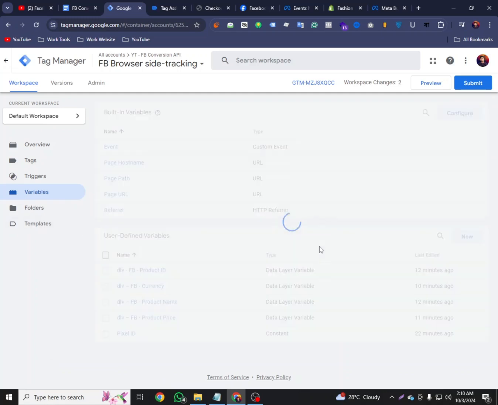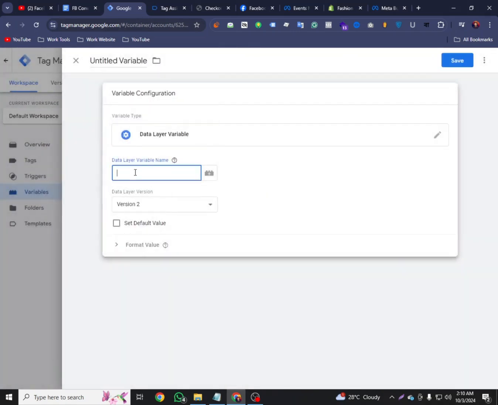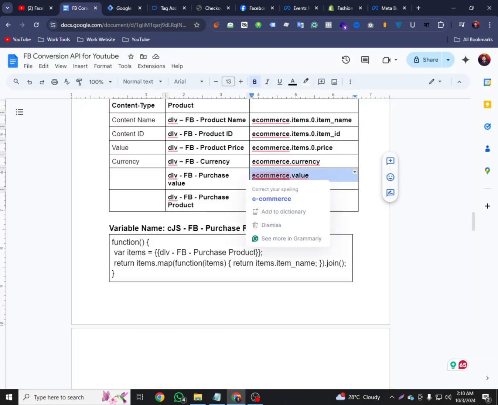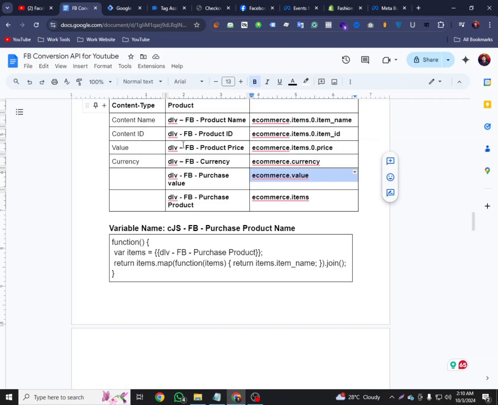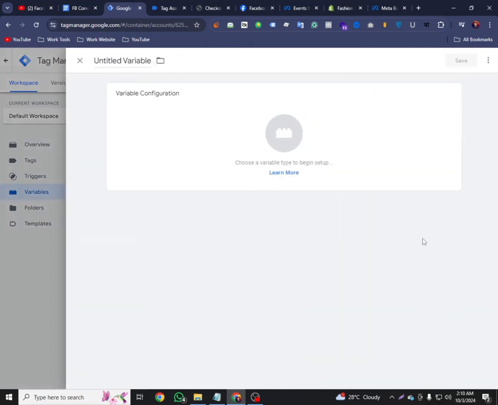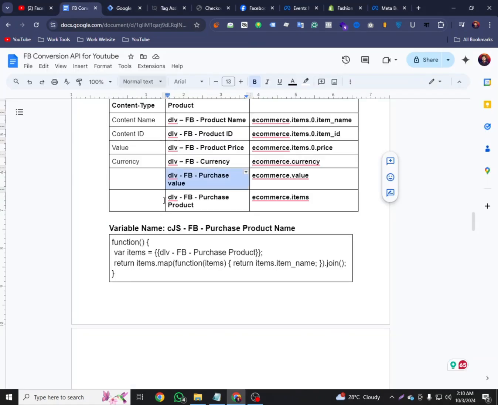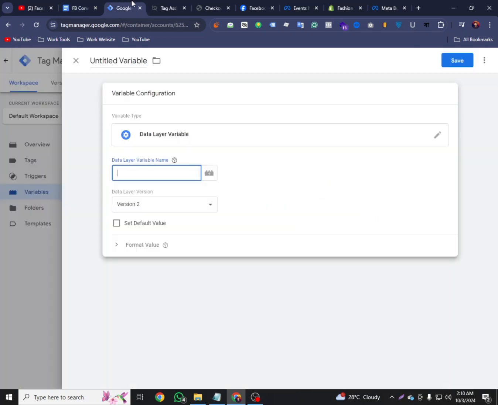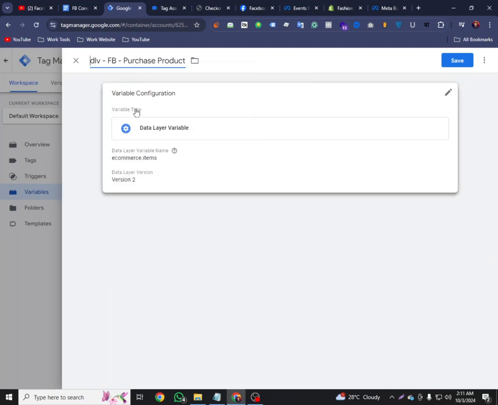Just go to the variable, there is some loading, just select new, click the pen icon and data layer variables. The first variable is ecommerce.value. We select the value option, paste it here, and write the name, okay, and paste here. Then we create the second, select data layer variable, write the variable value, ecommerce.item, okay, and select the Facebook data layer variable, okay, and just save it.